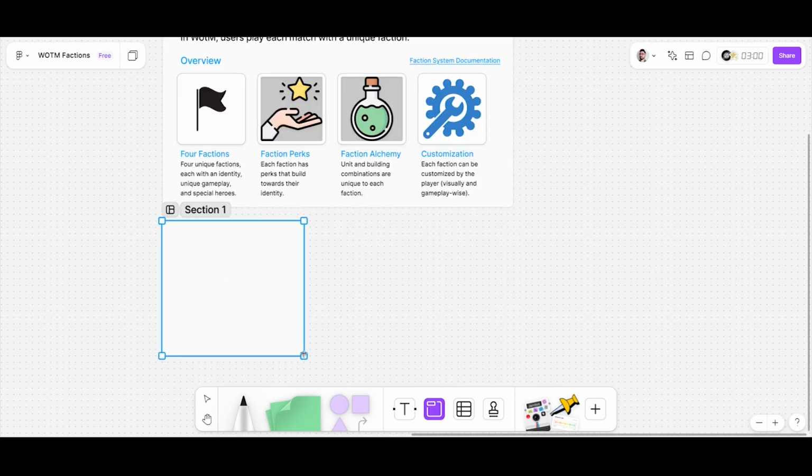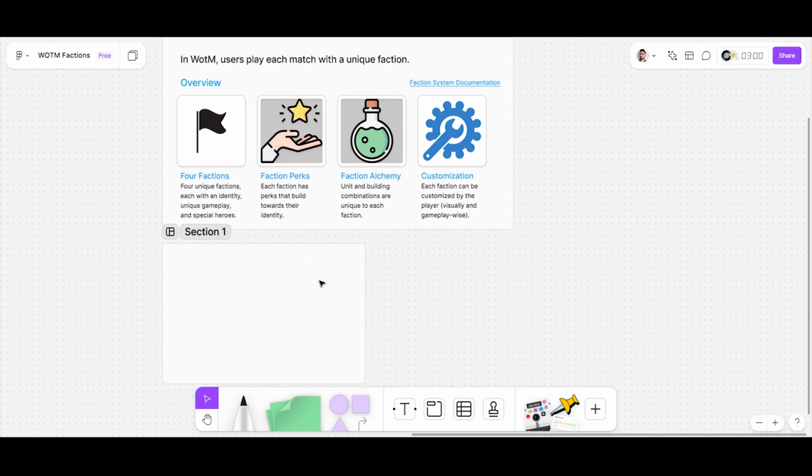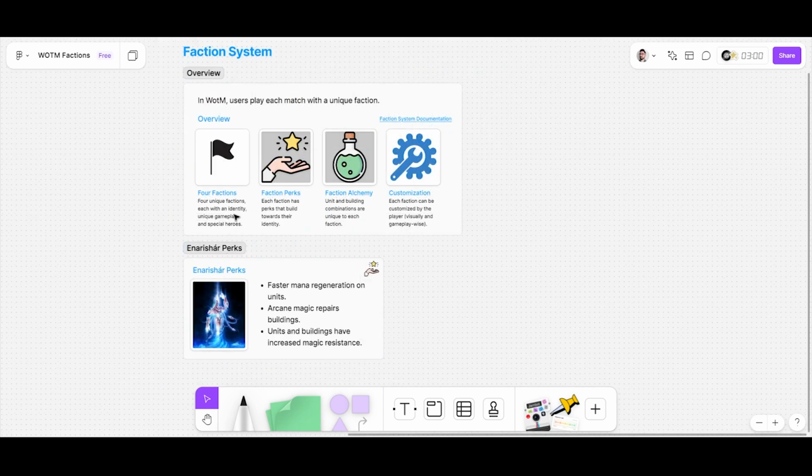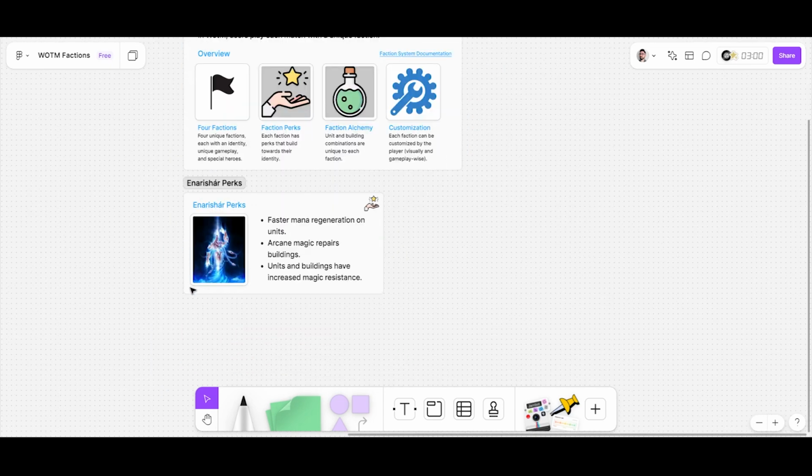Then I want to go through the faction perks as one of the mechanics I want my team to know. So first faction will be my template. I'll start with the Enarishar, create a small card here and a reference image as a visual guide. Then list the perks for this faction. And remember those icons we used for the overview? Let's bring the perks icon as a visual guide here.